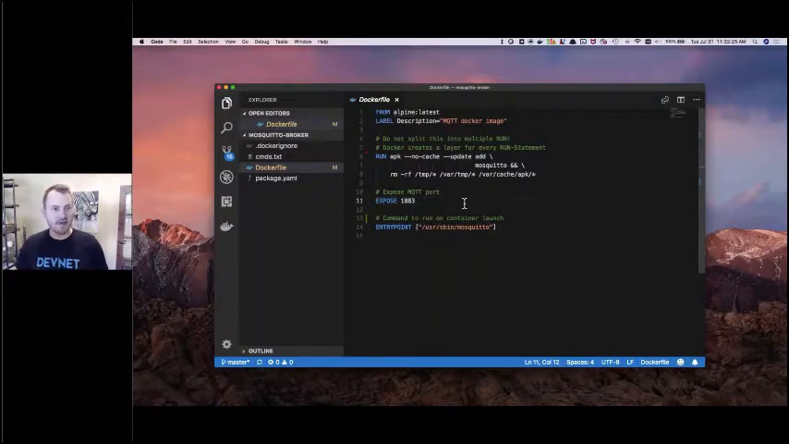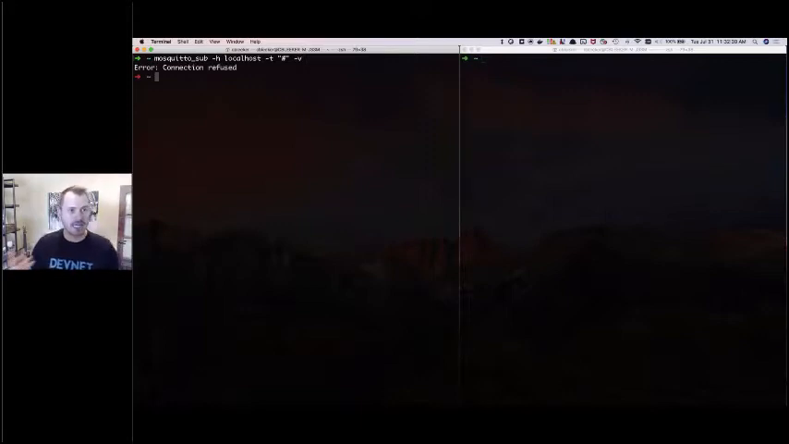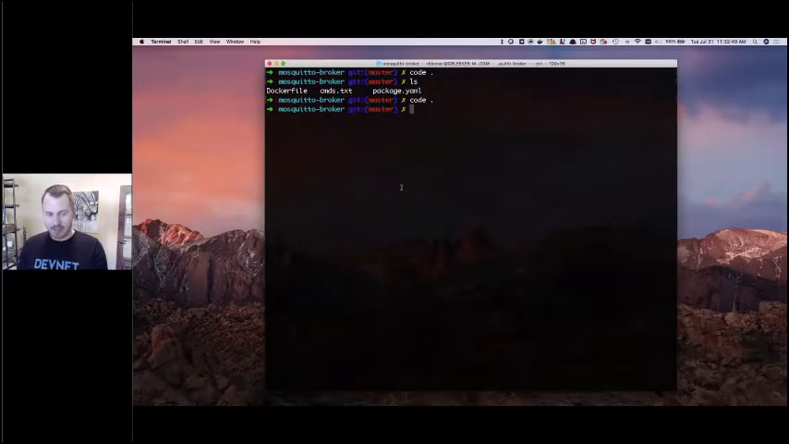So let's take a look at that. If I go over to its command terminal and I try to connect to my localhost with a Mosquitto MQTT command line, I see that I get connection refused because it's not running right now. Okay. So now let's just go ahead and get this thing running.